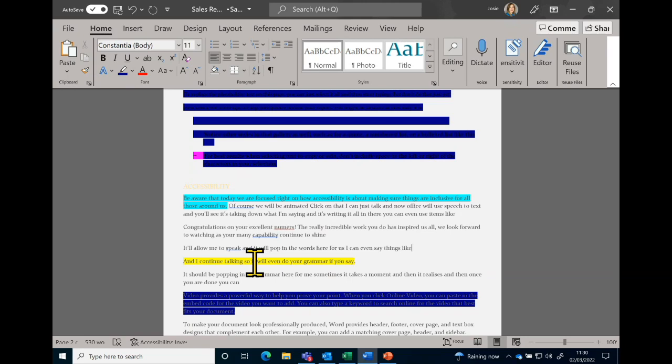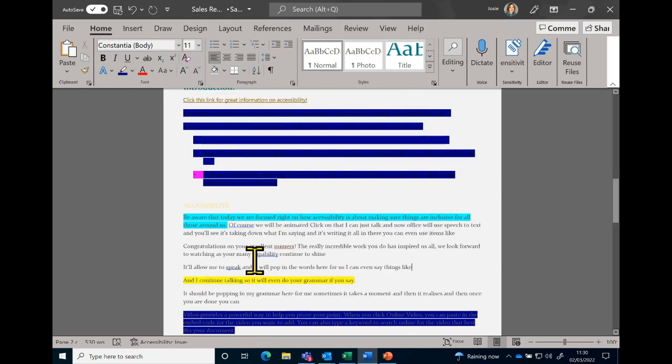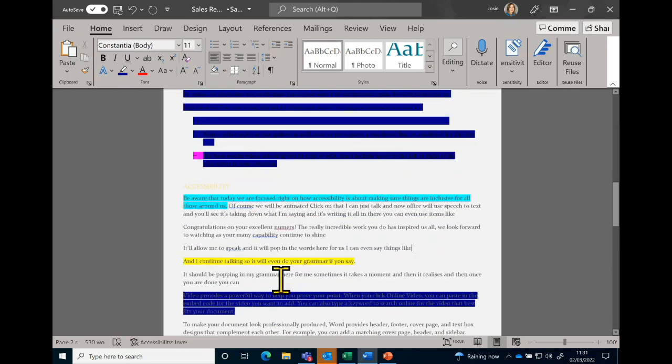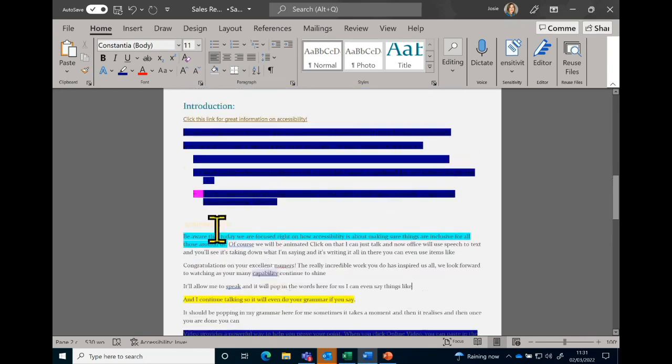Using things like lists and bullet points can help as well with accessibility. If anyone's reading this document and they have a screen reader, when they get to a bullet list, it will tell them that this is a list of information that they are looking at in this space.